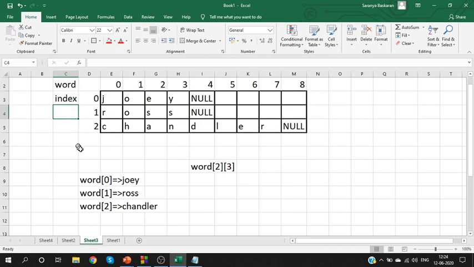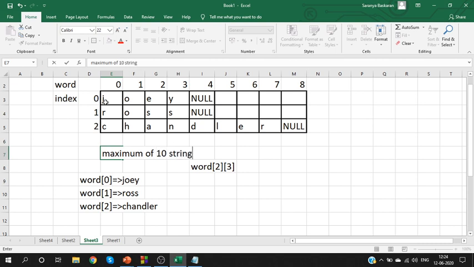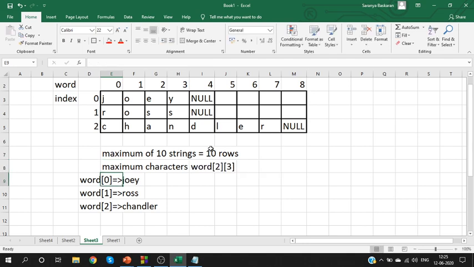So how many rows and how many columns? Let me say you will have a maximum of 10 strings. Just an assumption. If I have a maximum of 10 strings, it means I should have 10 rows. The number of strings indicates the number of rows. What do the columns indicate? The columns indicate the maximum characters in each string.